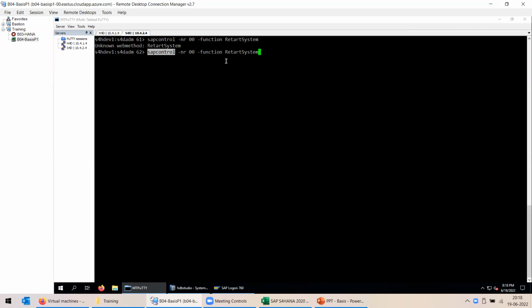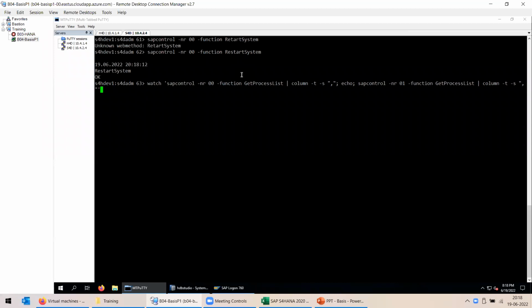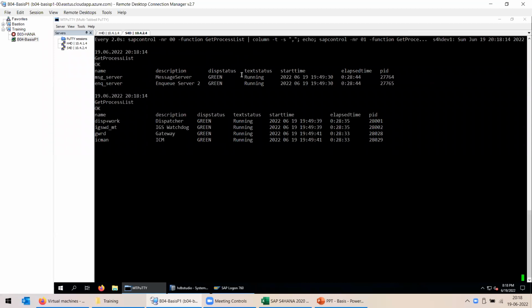Alright. So I think the instance is changed. The spelling is wrong. So let me correct the spelling. Restart instance. So it has taken. Now let me monitor it. Now let me check whether it restarted the instance or not.